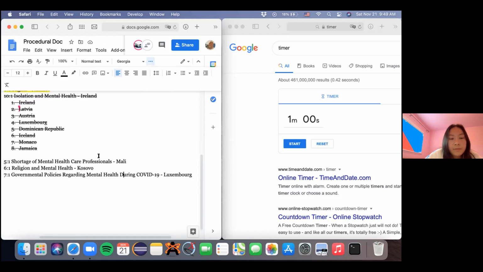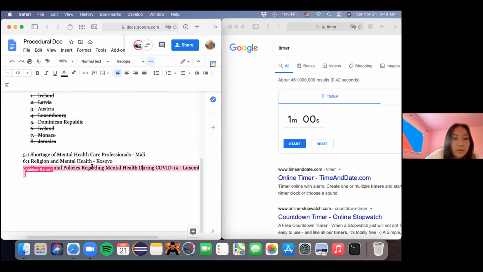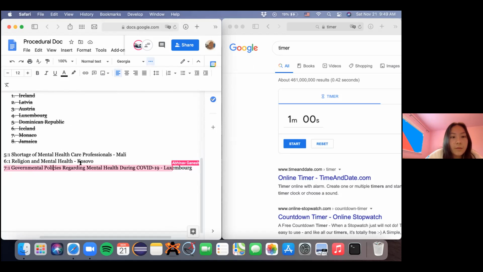Okay, we will now vote on these motions from most to least disruptive, starting with the 7-1 on governmental policies regarding mental health during COVID-19. Please vote yes if you're for and no if you're against. Reminder that for procedural items, everyone must vote. Okay, so this motion does not pass.